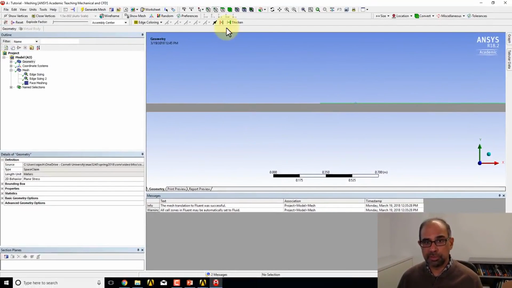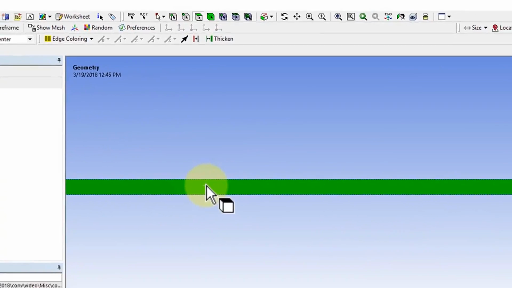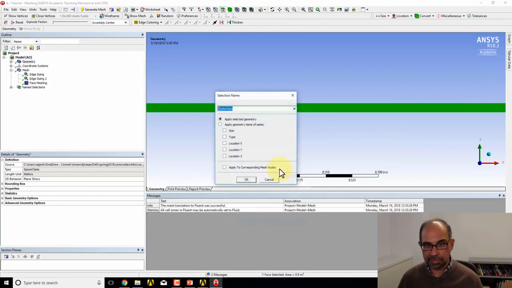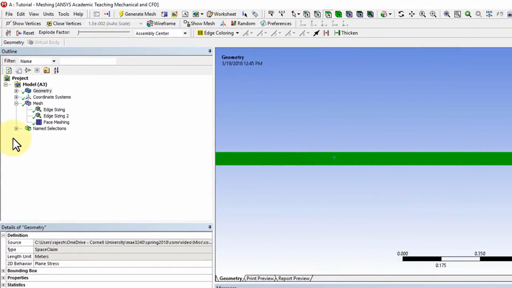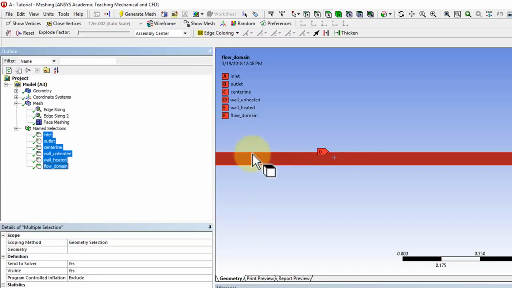It's also a good idea to label the domain. So I'll go over here to the face selection filter, select the face, and say create name selection, and I'll call this flow domain. So this part of it is optional, but it's a good idea. Otherwise, the solver will give some default name, which can be confusing. And then if I come here, I can say Control, Shift, click, and I can highlight all of them and double check that the labels are right. And then I'm going to give boundary conditions on all of these, except of course for the flow domain.